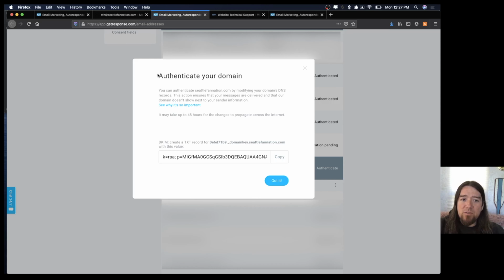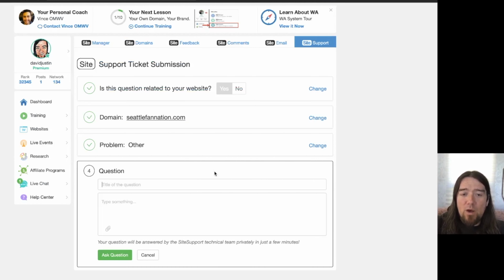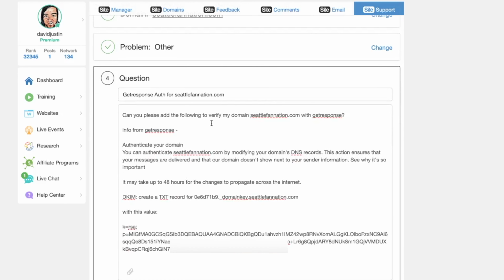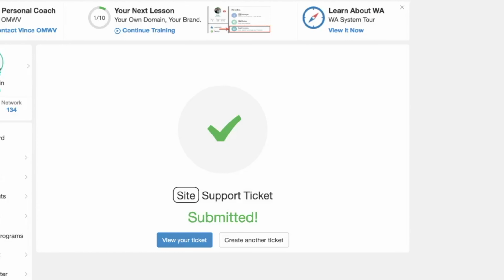But what we're going to do for this is I'm just going to go ahead and copy this information, and then I'm going to open up my Wealthy Affiliate dashboard here. And the nice thing about these guys for the host on this site is I can go ahead and ask them to add anything I need to into my DNS settings. So what I'm going to do is just send them a quick message here. Okay, so this is the message I'm sending in to Wealthy Affiliate. So I'm just asking them to add this information to my domain so that it can get verified through GetResponse, and I'll go ahead and just send that, and that is taken care of.